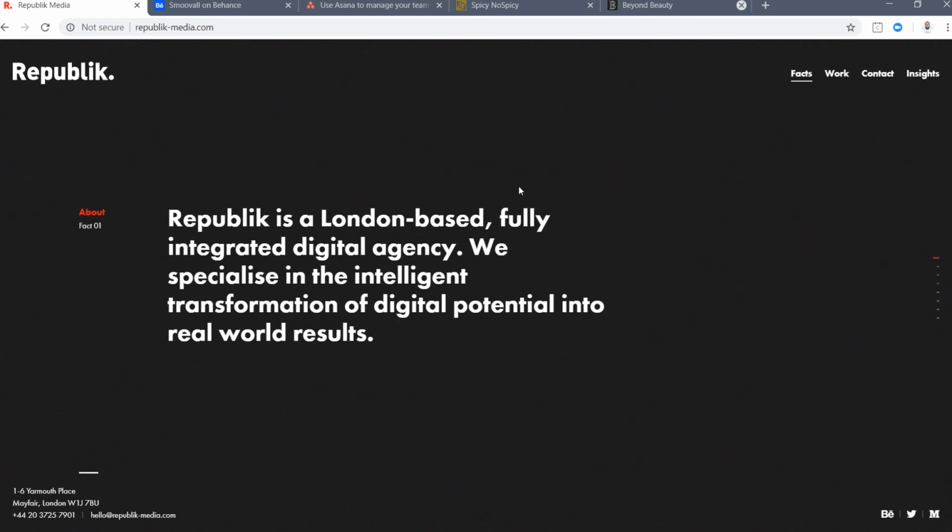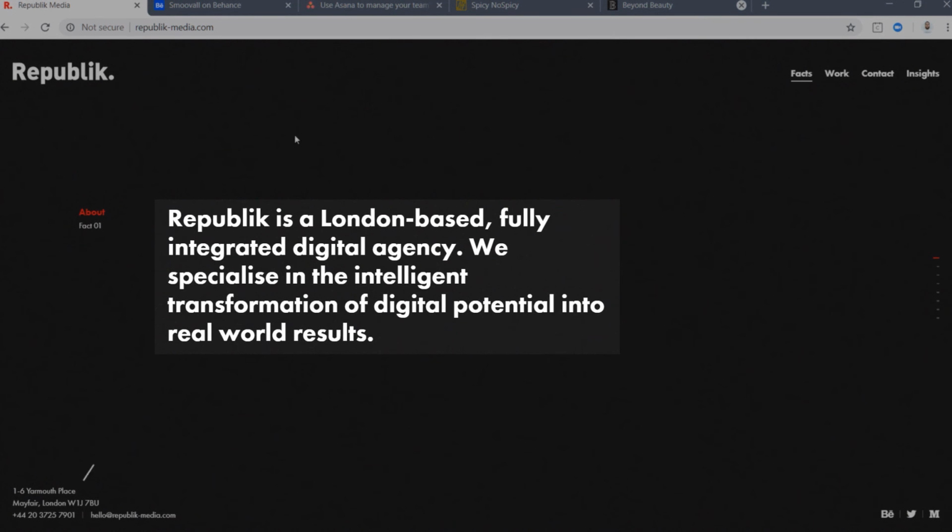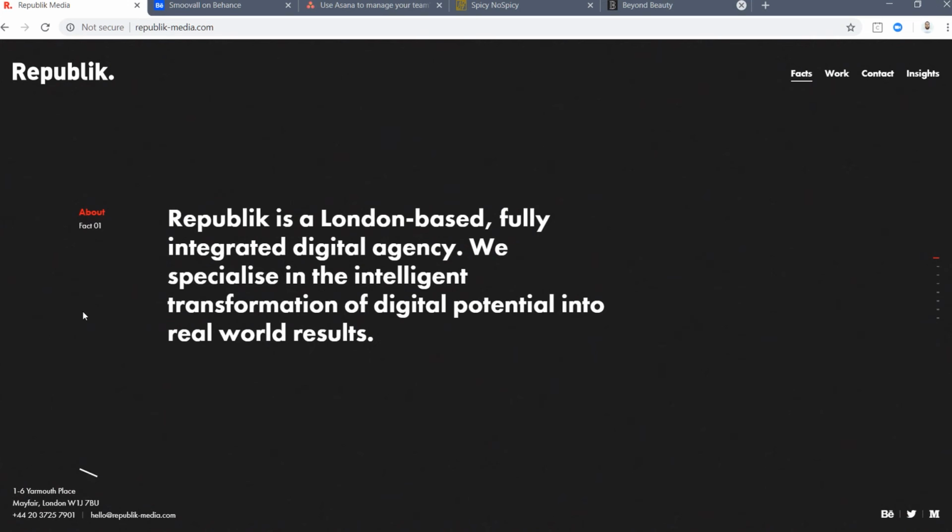Let's see a few more examples, and this is a perfect example of white space usage. You can see it is Republic Media. It is a London-based digital agency, and you can see how their whole page has been designed. Logo over here, some links over here, and the whole emphasis is on this section. So a lot of white space around this section is actually giving it emphasis, and this design looks great.